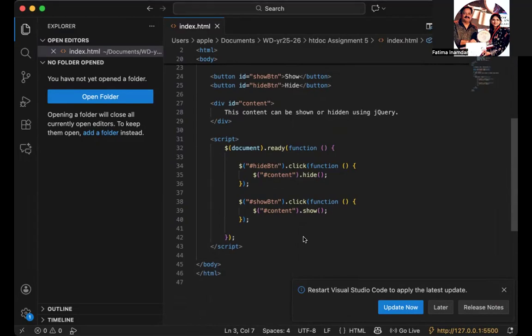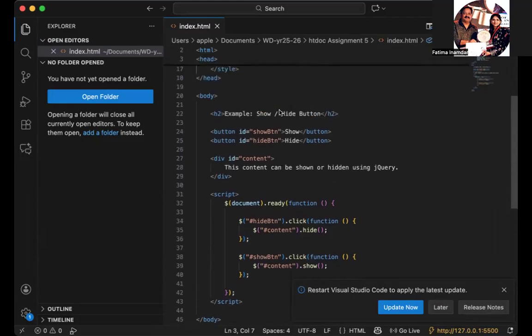Next is the hide button functionality, which is given by dollar, then in the brackets, in double quotes, hash hide button. When the hide button is clicked, the click event is triggered. The hide method hides the div with ID content, and the element is removed from view but not deleted from the DOM.